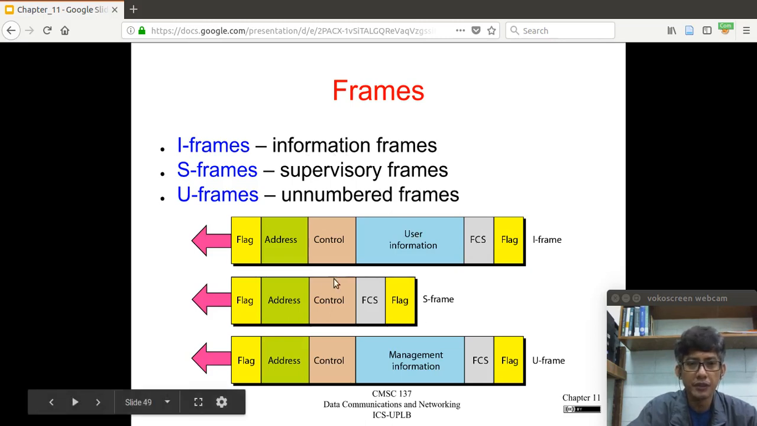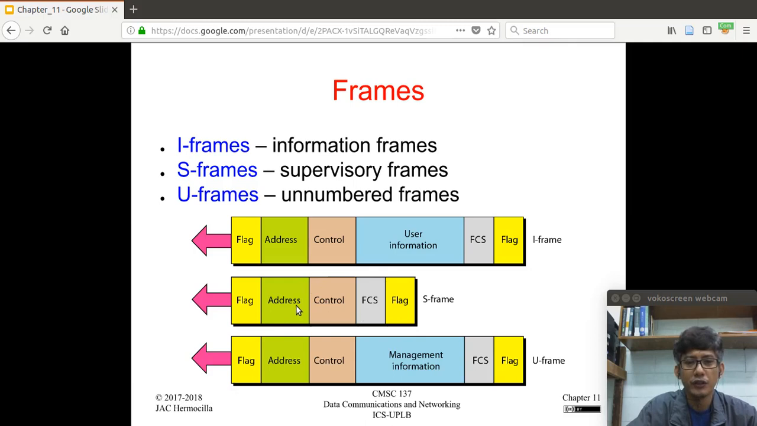For the S-frame, this is the format. You still have the address field, the control field, and the frame check sequence only. And for the U-frame, or unnumbered frame, again you have the address, the control, and management information codes. So common to these three frames are the address, control, and FCS fields.